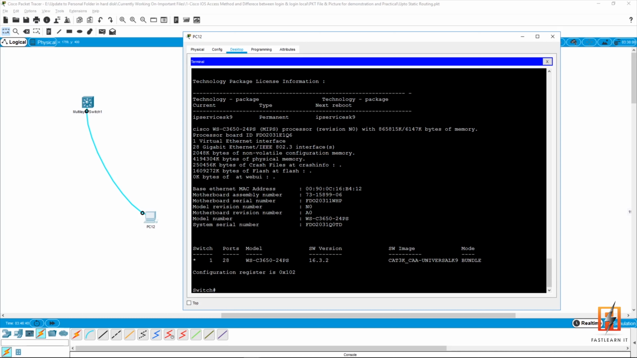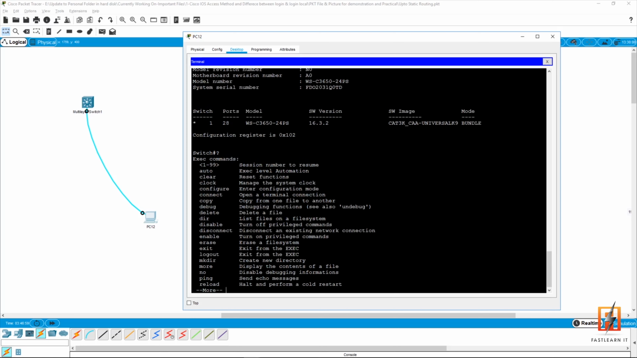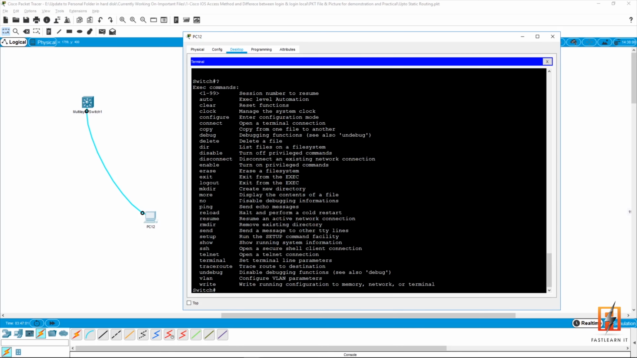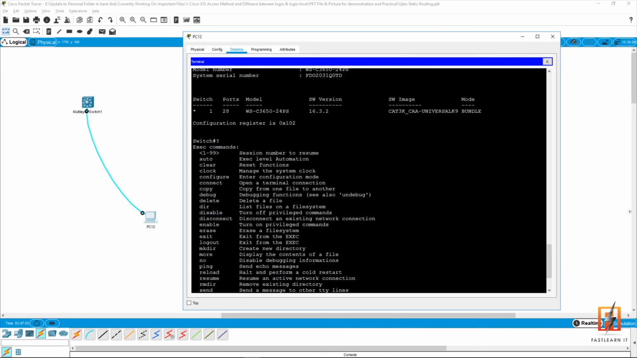So if you would like to configure something in the router, you have to switch over to the global configuration mode, right? So in order to switch over to the global configuration mode, you need to put the command called configure terminal, right? So if I put the question mark here, there is a command called configure.